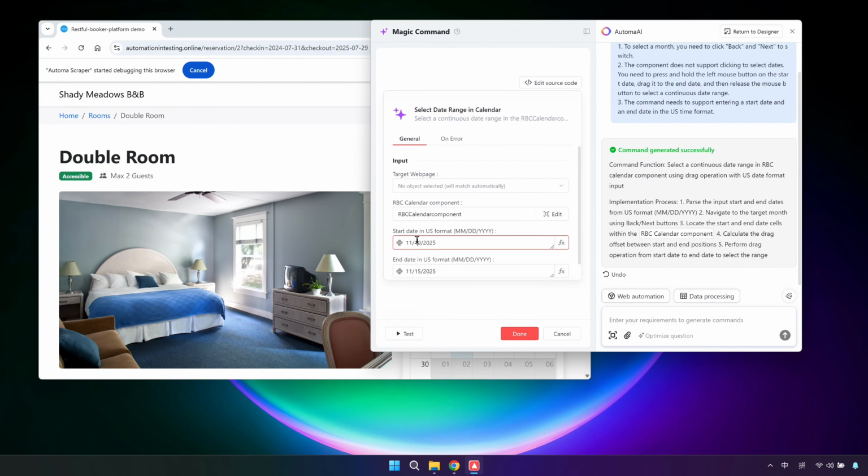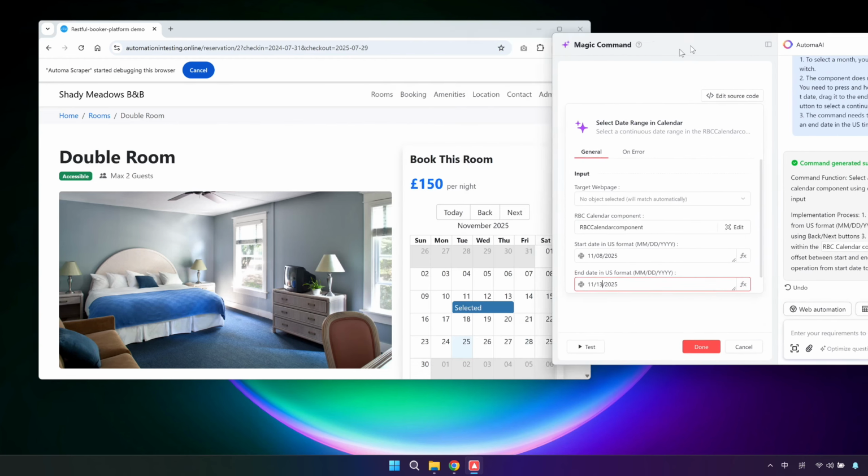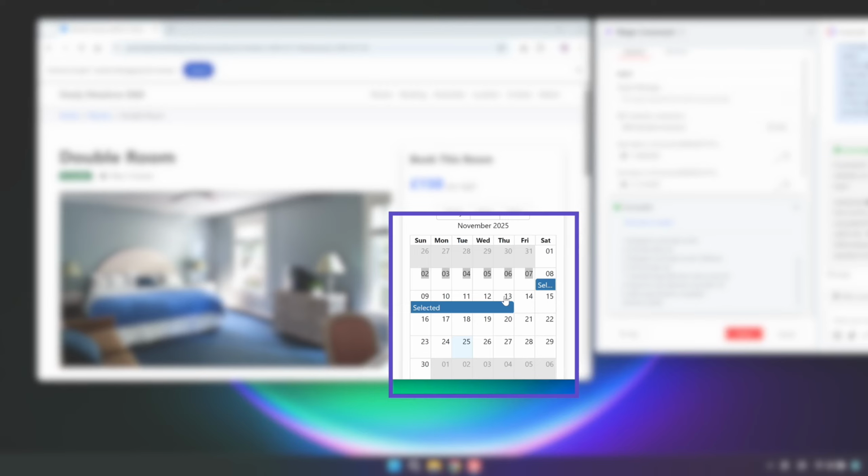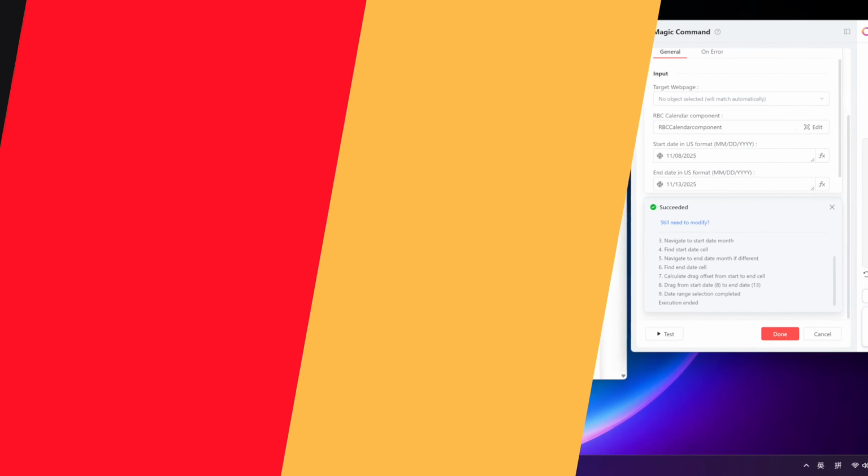Modify the target date from November 8th to November 13th. Refresh the web page, then click Run. The specified date range will be selected successfully.